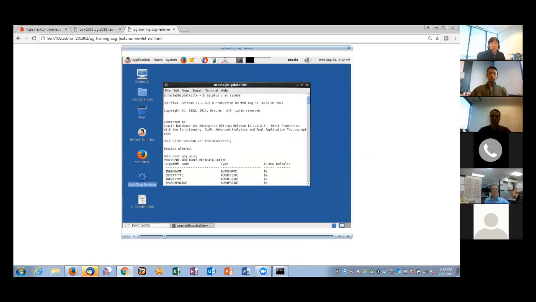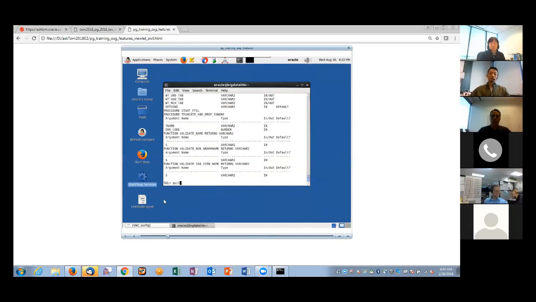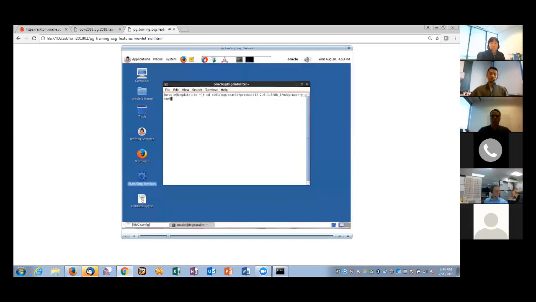The core PL/SQL API is called OPG_APIs. If you install Oracle Database 12.2 or 18.1 or the upcoming 18.1, this OPG_APIs will be there, assuming you pick the Oracle Spatial and Graph option. You can describe the OPG APIs. You will see this create_pg. This is one of the fundamental APIs to create a property graph.